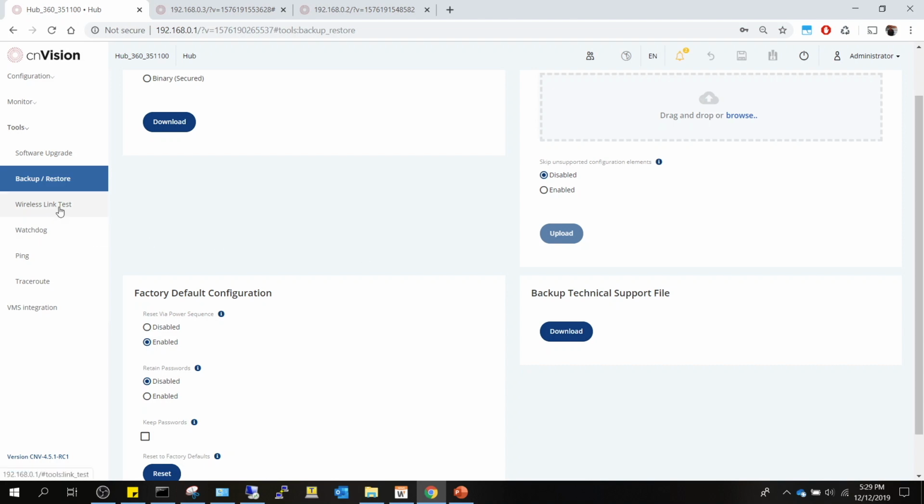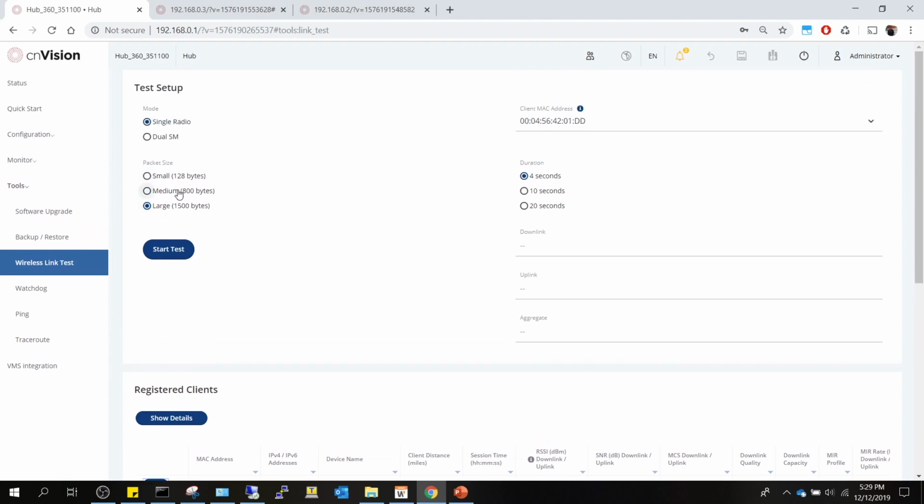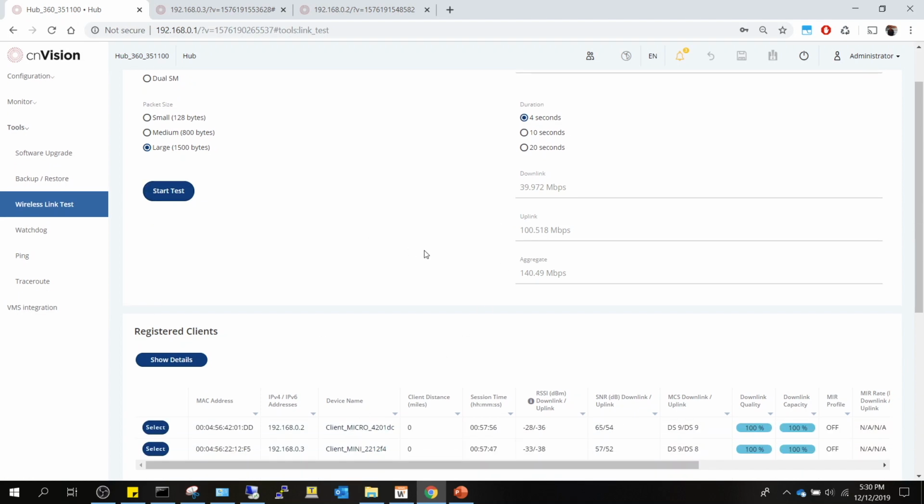backup technical support file. The next thing is link test, where you can launch a link test to a particular client. You can select that client, the duration for which you want to run the test, and what packet size you want to have the test run for, and hit the start test button. You can do the link test to see what throughput you are getting on the downlink and the uplink, so that you have an idea of what maximum throughput you are going to get from this particular client to the hub.